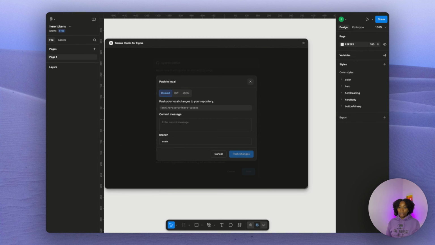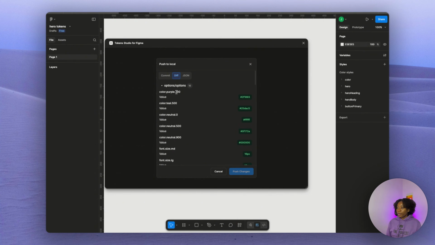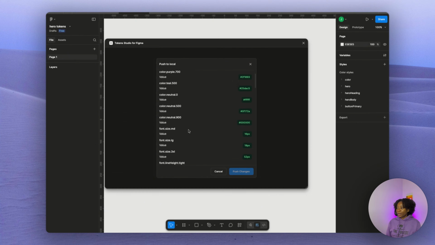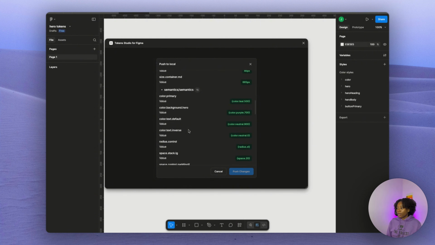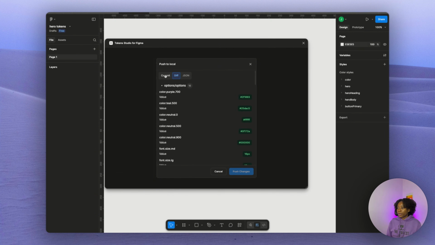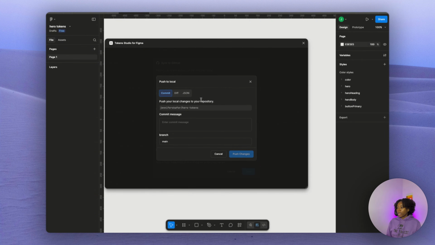So at this point, we can go ahead and push all the tokens we've created, or we can go back and make changes if needed. So if we go into this, we can see everything that is new, which is basically all the tokens we just imported from Figma variables. And I'm just going to commit them. I'm going to enter a simple message of initial commit. The branch, of course, is main, and I'm just going to push that.